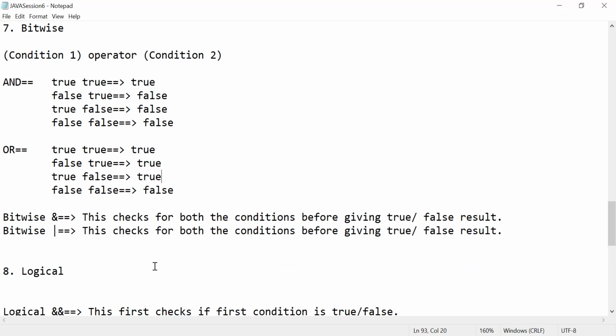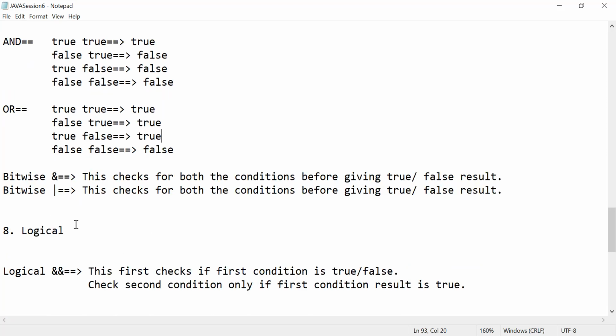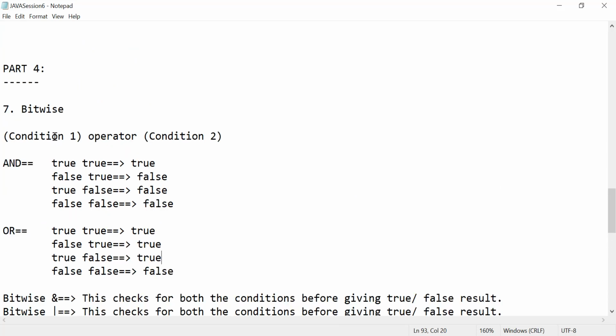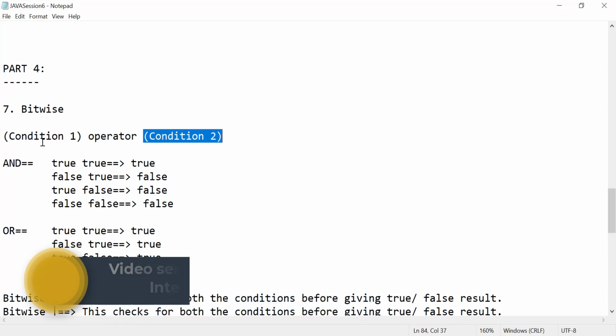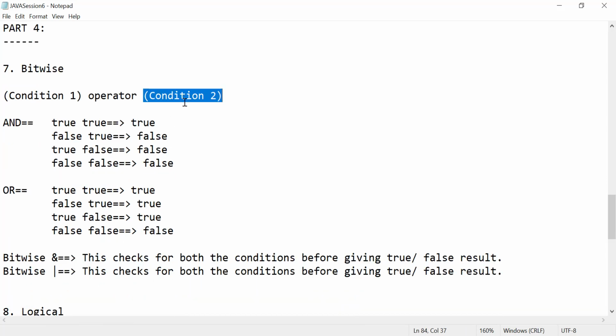But the basic difference between logical and bitwise is, in case of logical AND, this will check the first condition if it is true or false. So this will check the second condition only if the first condition result is true. Okay, so if condition 1 result is true, in case of logical AND, then only it is going to check this second condition. Okay, but if the first condition is false, it is not going to check the second condition, it will give you the direct result as false.